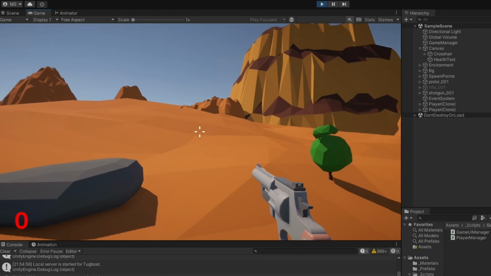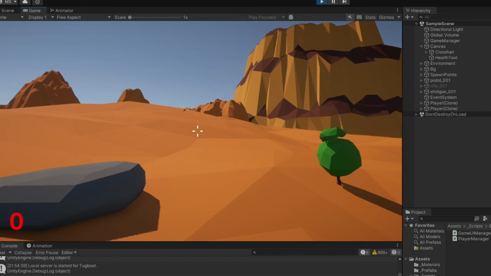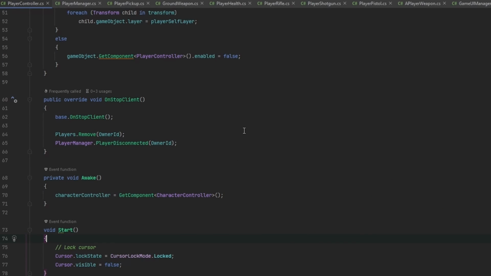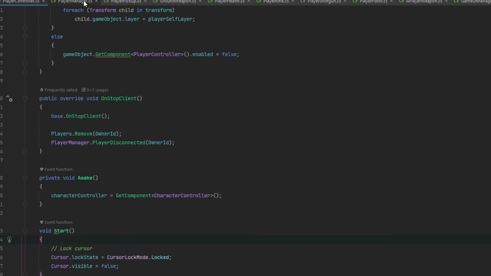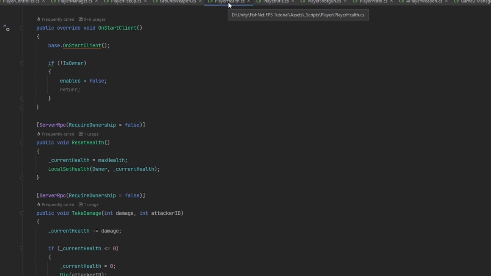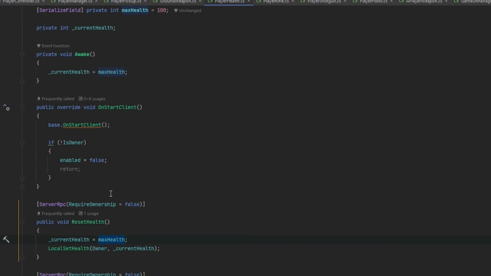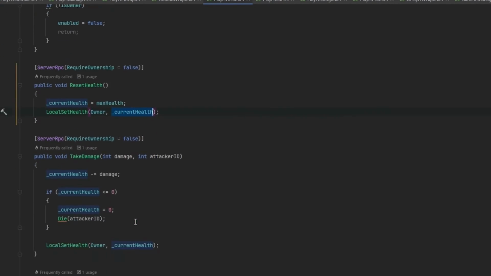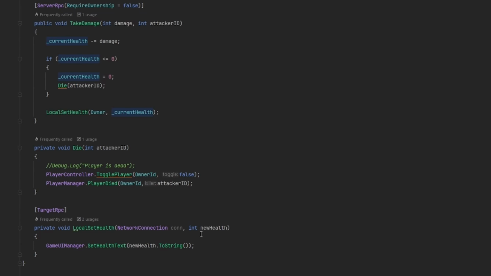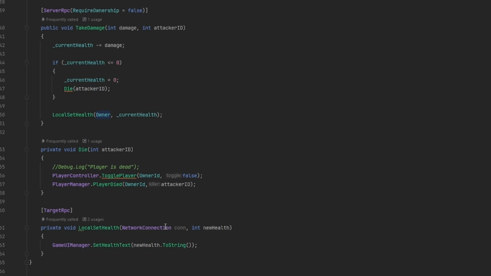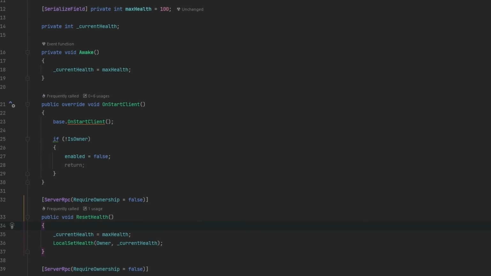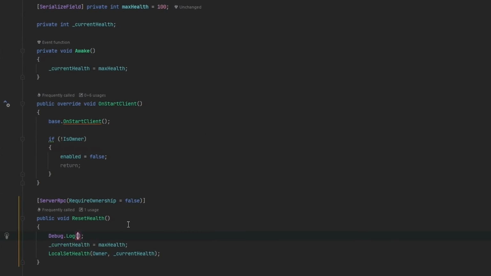3 seconds, he's back. Still not a full health though. I wonder, nope, he'll still die immediately. So the current health isn't being set correctly. So let's go have a look at that. You're getting all the debugging in the world here. Current health gets set to the max health on the server, and local set health just happens down here. It should change the text. Oh, and I just sent the owner, which is correct. Interesting. Let's check if the reset health is even being called correctly.